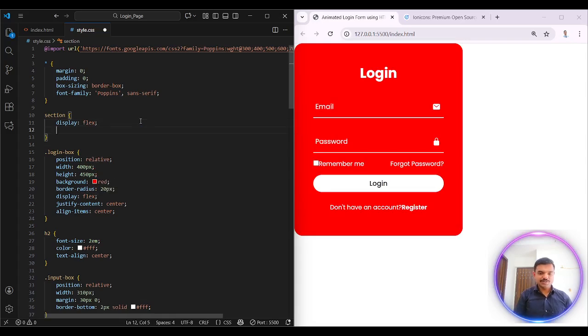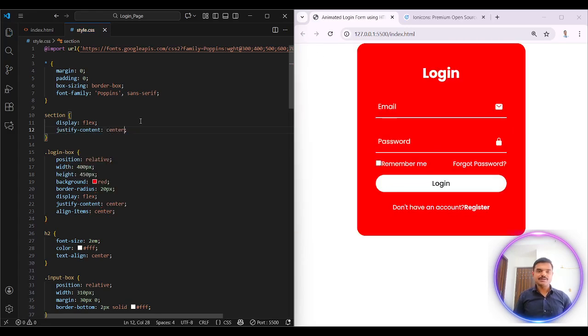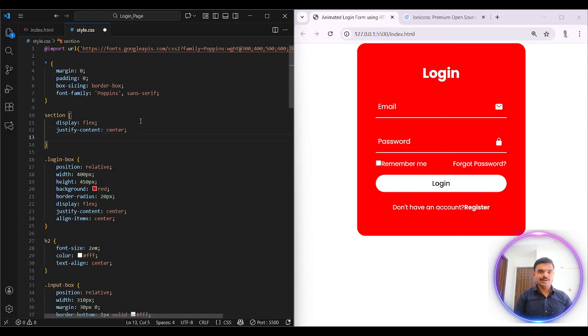Now I will do justify-content equals center. I will save it. It comes to center. After that, align-items should be center. Control save. You can see some changes.